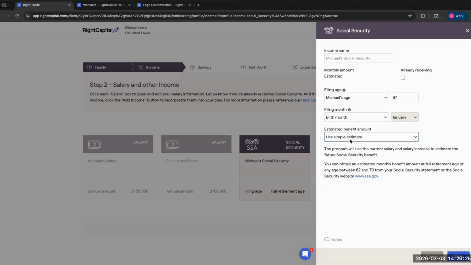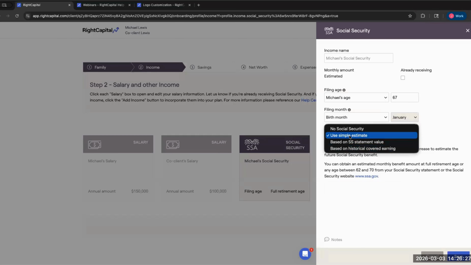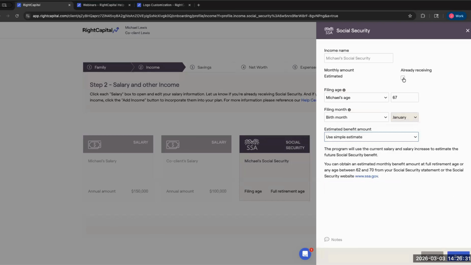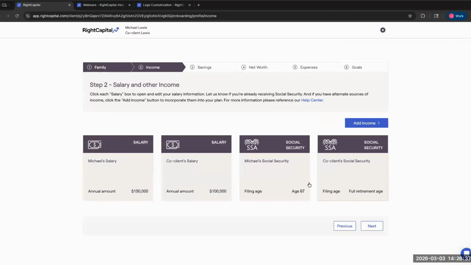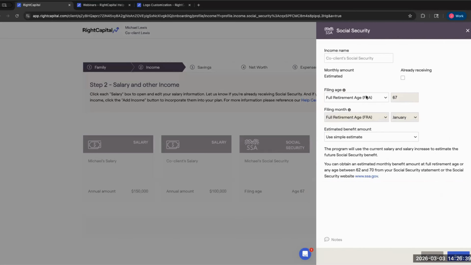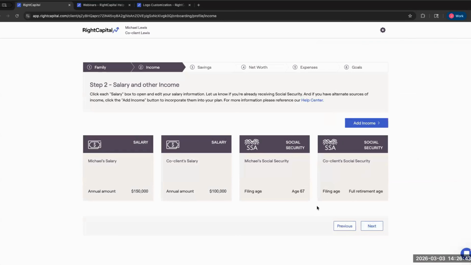So you have three pretty easy options there. The way I used to describe it, use simple estimates is good for younger clients. Based on SS statement value is better for older clients. And if they're already getting it, click that. You're all set, right? So pretty basic to follow from there. And for both clients, they're both going to have these options, right? So if I come in here, they both have all these options set up. I can just press save. Boom, filing age is the same. We're all set. Now, I can also add additional income sources.